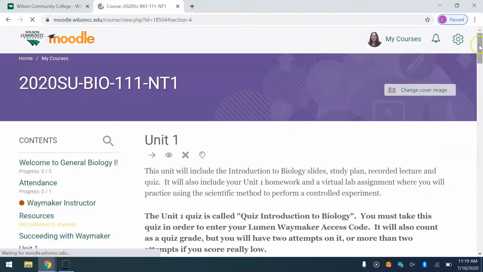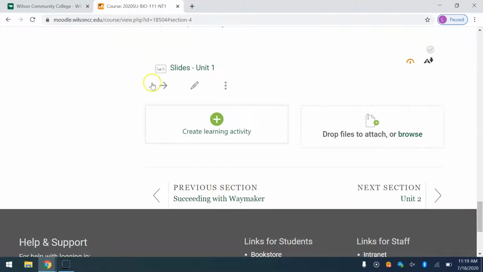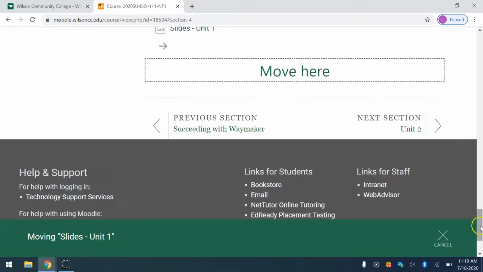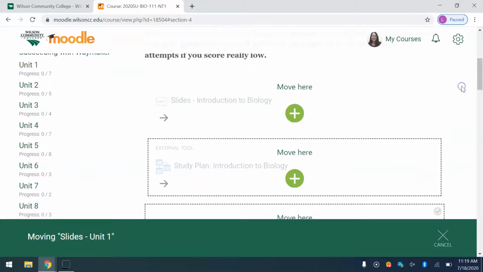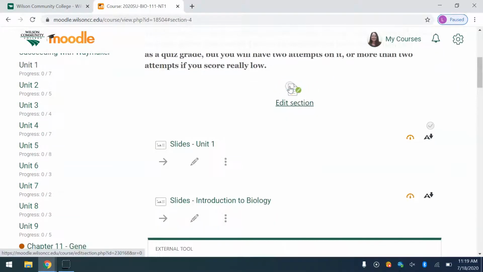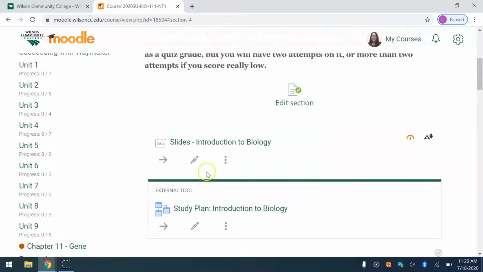Okay, so now I'm still on Unit 1. I'm going to scroll down because it automatically adds it to the bottom. And so I'm going to click that arrow, and then I'm going to scroll up, and I'm going to move it here because I always put the slides first. Okay, and now that I've done that, I'm going to delete it because it's the same thing that I've already got. But that's how you do the slides.